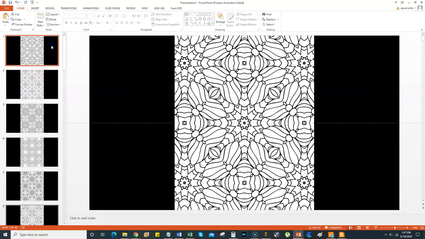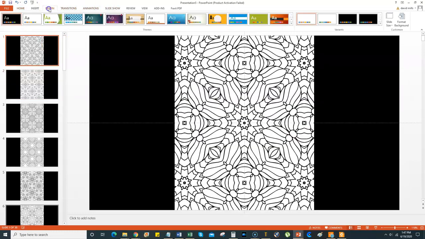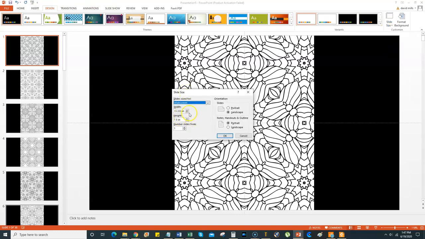So we're going to go here and I'm just going to go to design, and then slide size, custom slide size, the width. I make the coloring books at 8.5 by 11. So I'm going to go down to 8.5. And then we're going to make this 11. So come on up here real quick and make it 11. So we got 8.5 by 11 inches, portrait.